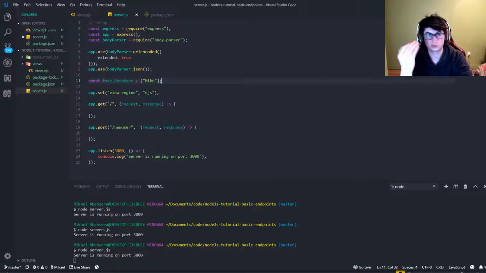We're going to require the body parser, and we're going to set up the body parser in two different ways. We're going to have it decode the URLs, and we're going to have it set up the JSON objects. And we're going to have a fake database with one name inside. This is going to be a fake user database.